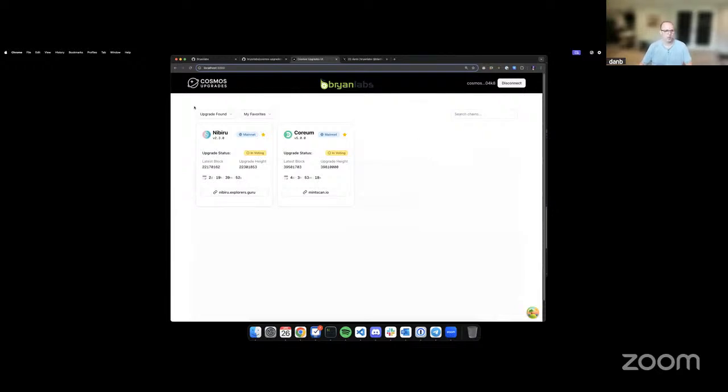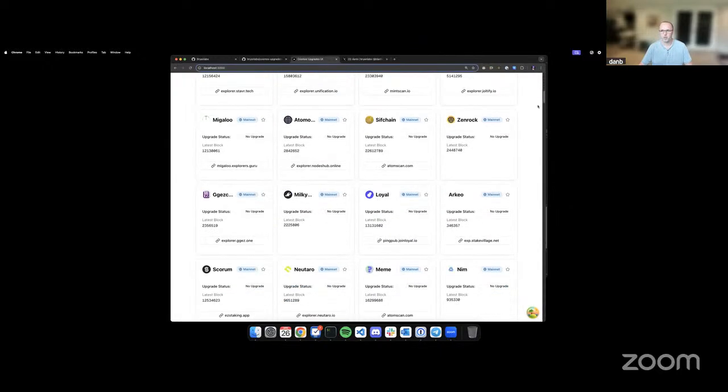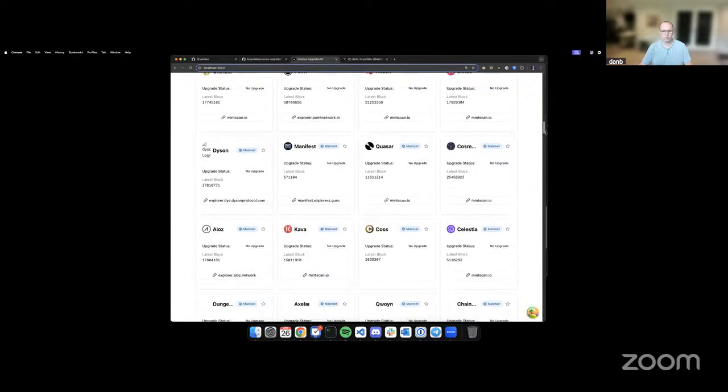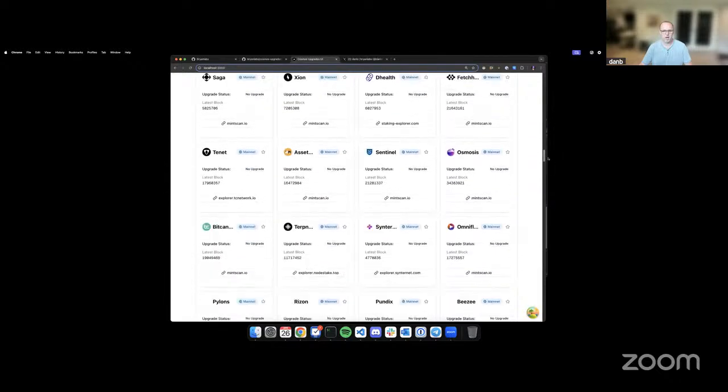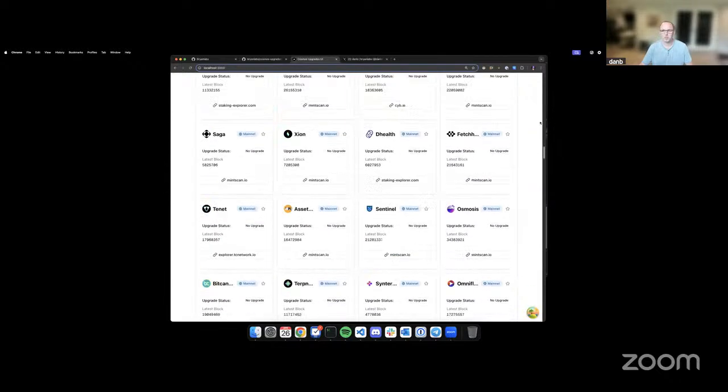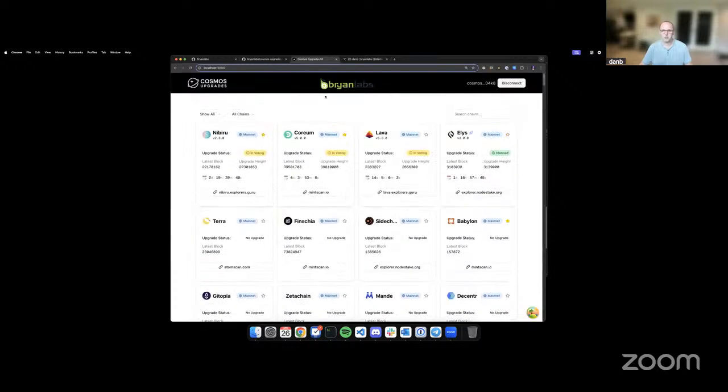It currently supports 243 chains. So I'll scroll through so you can see all these different ones that are in here. And if you're a protocol team or anything and you want your chains to be featured, we're happy to work with you on that. If you have any feedback on the design or any features that you would like to see on here, please let me know. But yeah, that is our project.